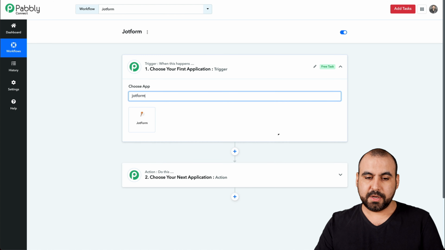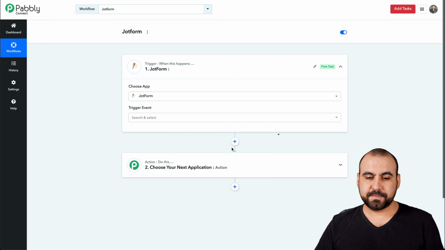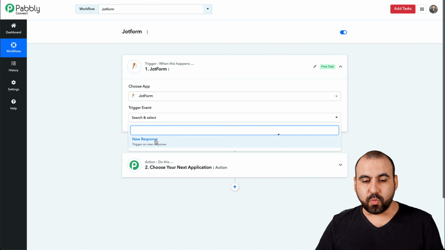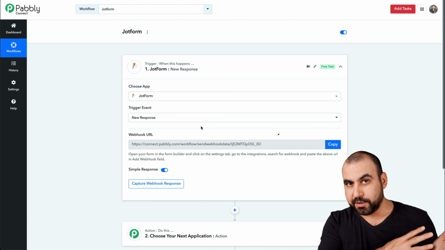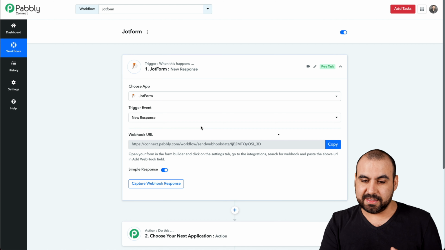So our first trigger, let's go ahead and select Jotform. Okay, what event do we want to do? When a new response or a new submission is created on Jotform, it's going to send the information. Okay, this is the webhook that we're going to need.